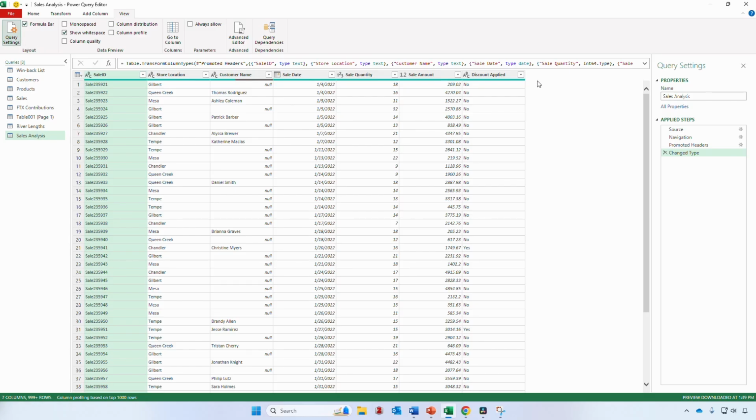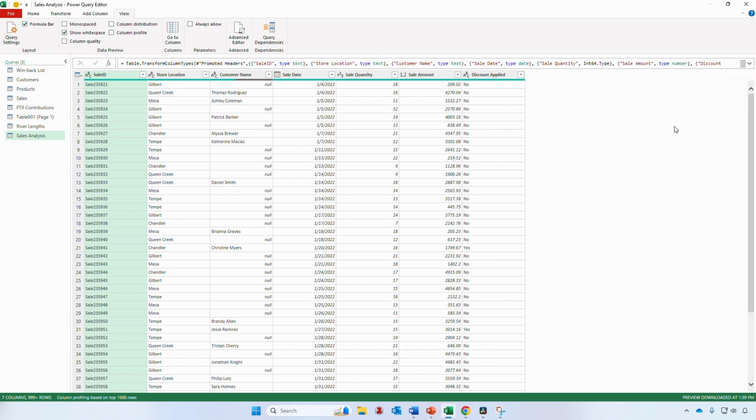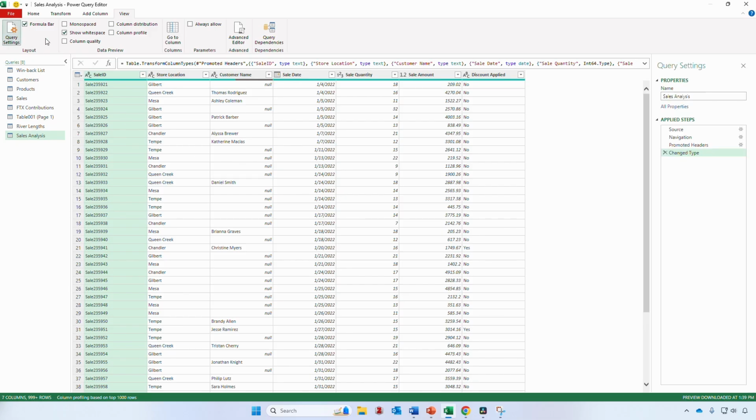And this can be helpful if you ever accidentally exit out the Query Settings pane on this right-hand side. You hit the X and say, oh no, where are my applied steps? It's okay, you can go up to View and reopen it with Query Settings. But next, I want to show you some of these data preview options.